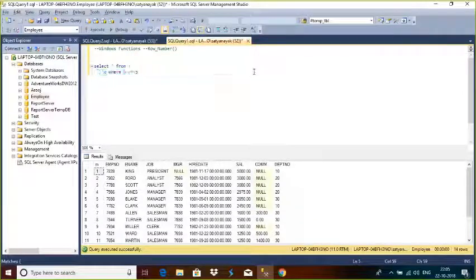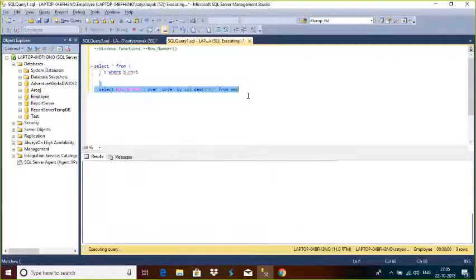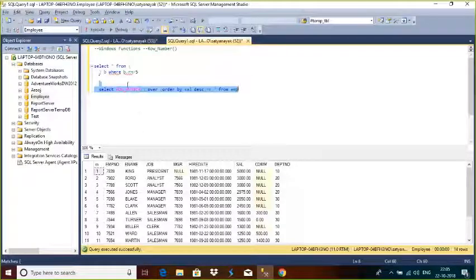Let me do Control X and paste it here. This is one query, the first query, where I am adding one column, which is a row number. The syntax is from here to here. I'm adding a row number function to add one column called rn. This function creates one column for me on the basis of salary descending, and it generates a sequence number. Row number means sequence number.